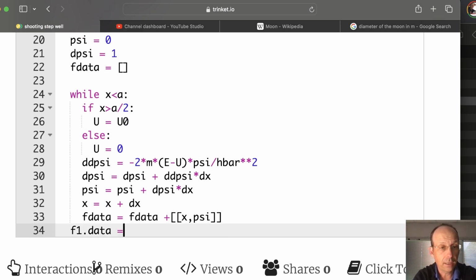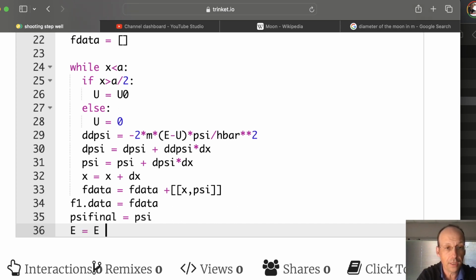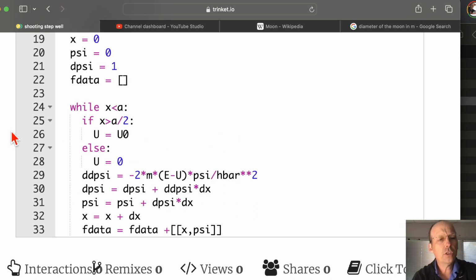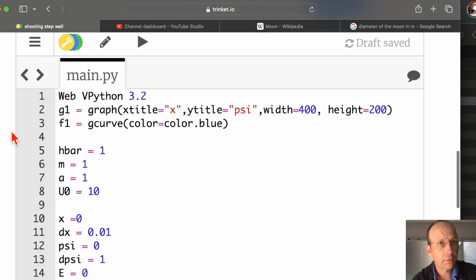f1.data equals f data, and I need to set my value for psi final. Psi final equals psi. Right? Whatever I ended up with, that's my psi. And then I'm going to increase my value of my energy. E equals E plus dE. That seems too easy, but I think that should work. Let's just see if it works. What do you think?